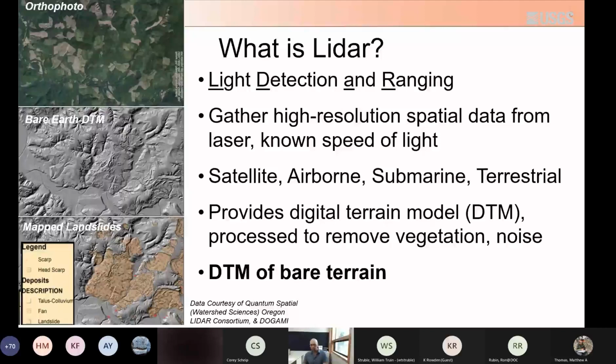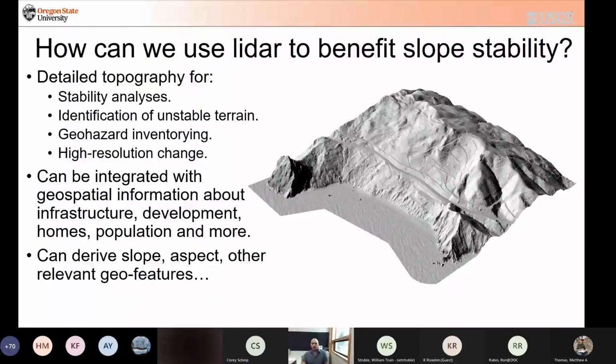We have bare terrain. And with this, all of a sudden, what you can see is that the features of the landscape, landslides, flow areas, alluvial deposits, all this, they just pop out. And it's pretty amazing for mapping. So how can we use it to benefit our interpretation of slope stability or application of slope stability? That detailed topography can be used for stability analyses, inventorying, identifying features associated with unstable terrain, scarps, compression terraces, etc.